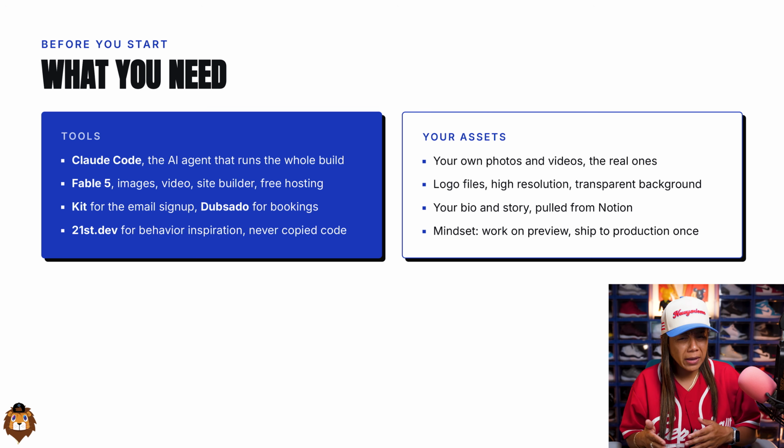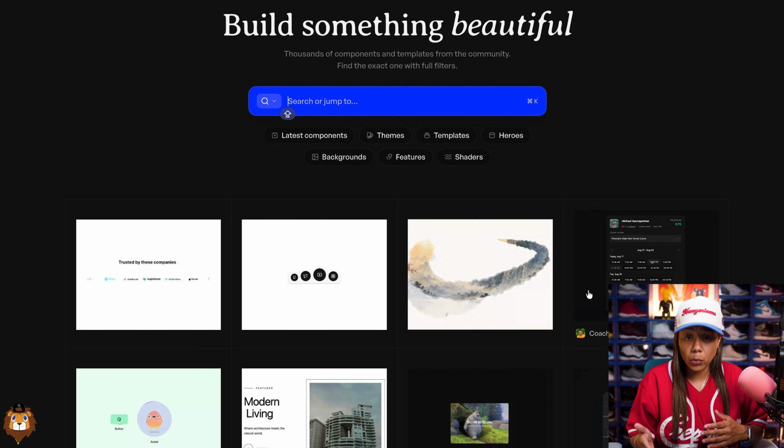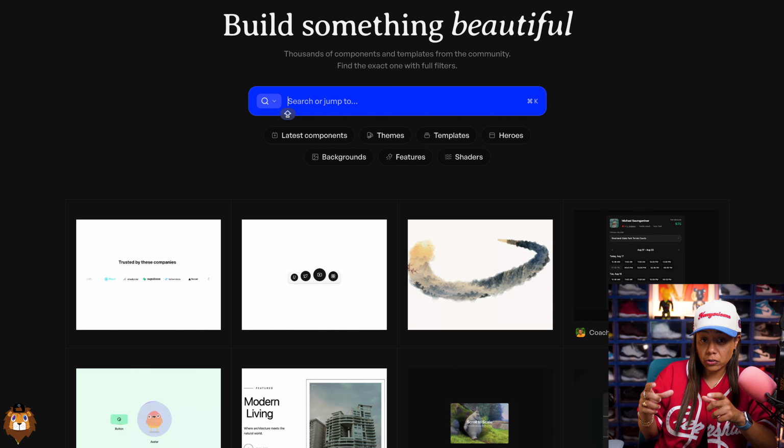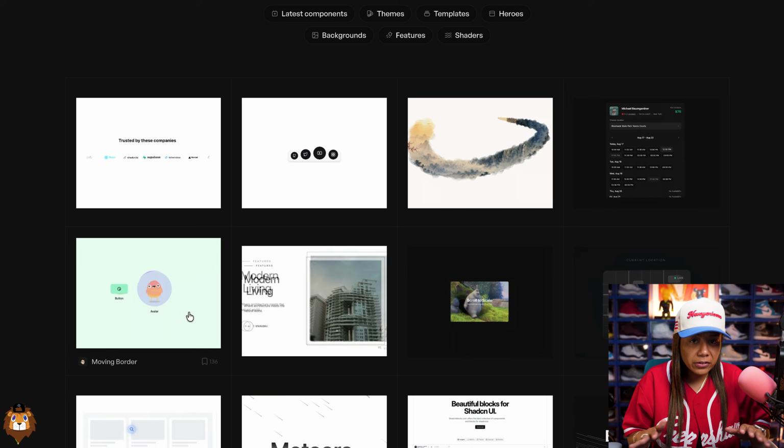This is a gold mine. Like, this shows you every possible way that you could create a website between the different features, sections. They have testimonials, carousels. Everything is right there.